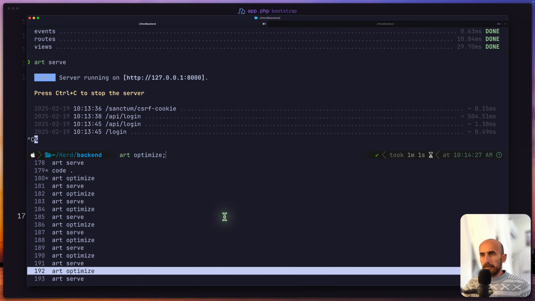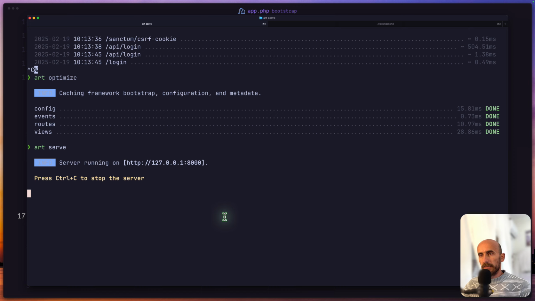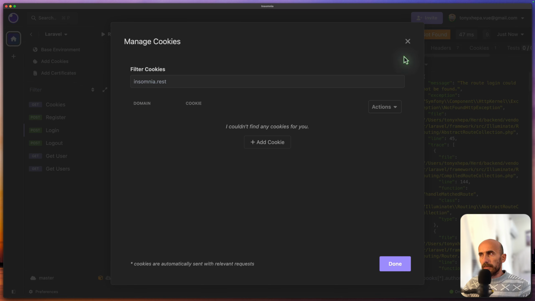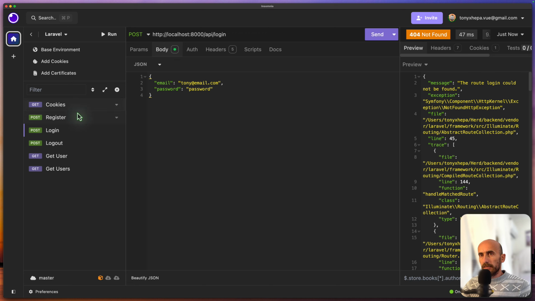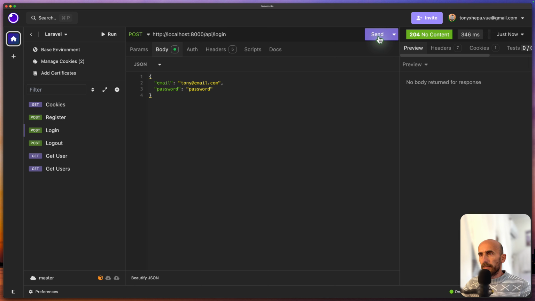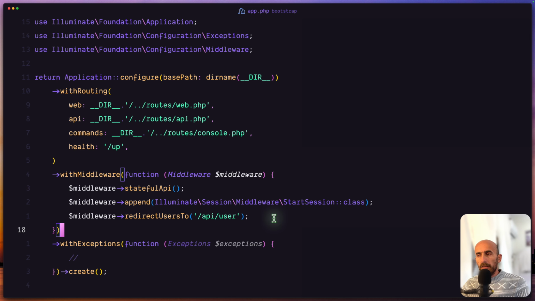let's run the optimize and back the serve. Let's go and again delete cookies, get fresh cookies, go and log in. Now if I click again, we redirect to the user, because we can see we have a user here. This works, but it's not what we need, because what if the request is not from the API?